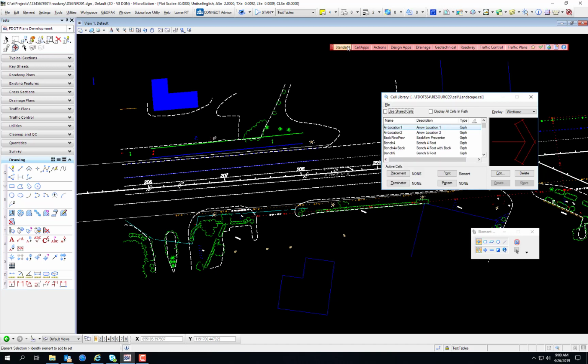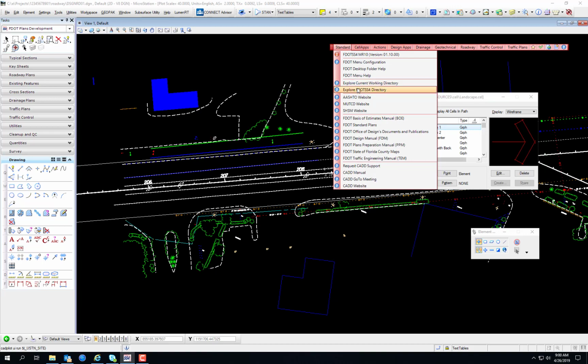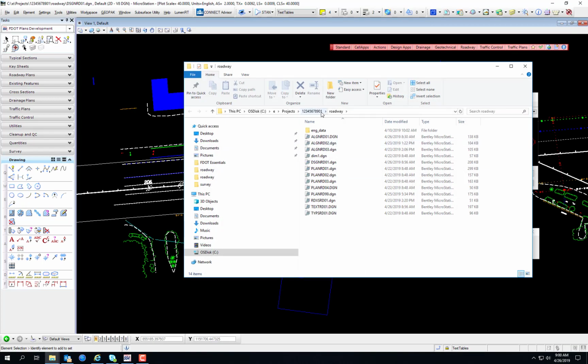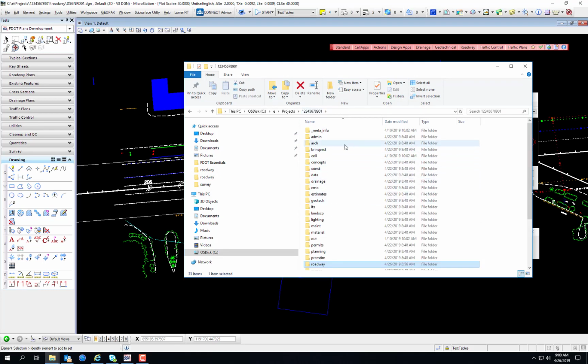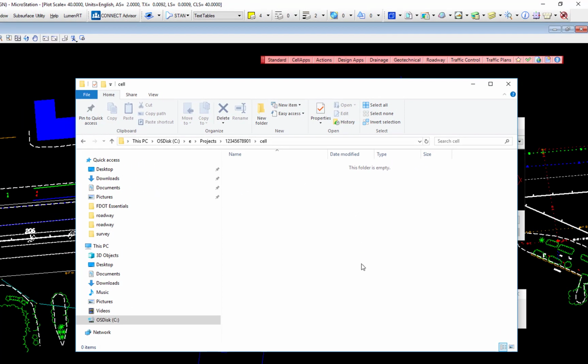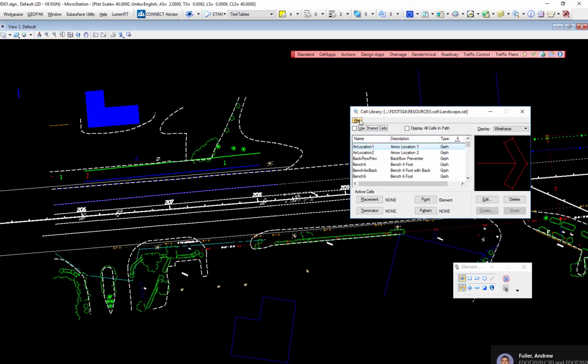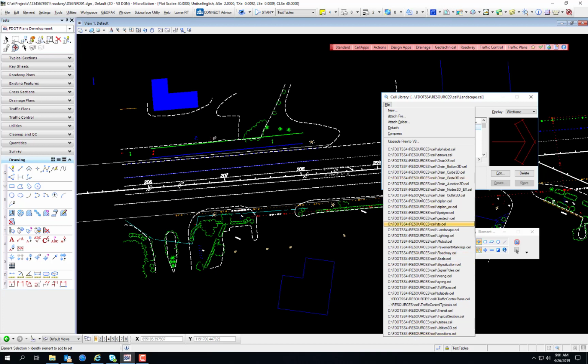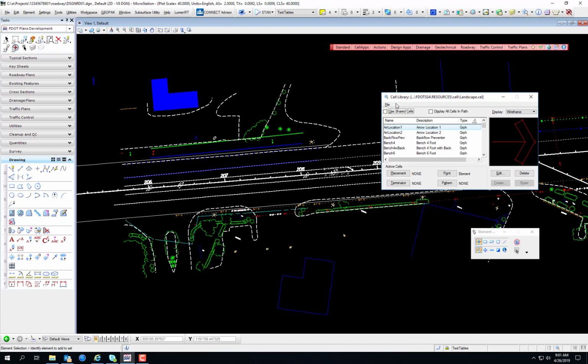Let's take a look at this data set real quick. I'm going to the standard menu and selecting Explore Current Working Directory. There's a little trick for you. And now I'm in my current working directory. I'm going up a level. This would be the FPID number. You'll notice there's a cell folder. If we put a cell library in that cell folder, it will then be picked up by FDOT-SS4 MicroStation and listed in this quick search list of cell libraries. Just a neat little trick. So you can create your own custom cell libraries, and we will be doing that in this chapter.